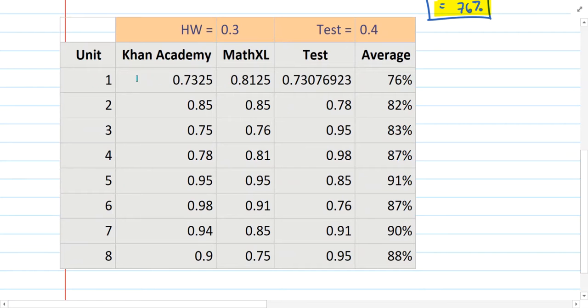In this first unit, well, these are the same numbers as before. So the same averages on Khan Academy, Math Excel, and your test score. I just entered these decimals into a spreadsheet that automatically calculates my final scores for me. And so there's that 76%.